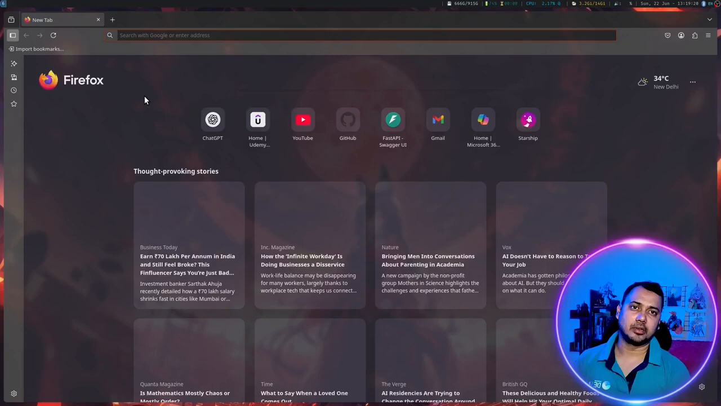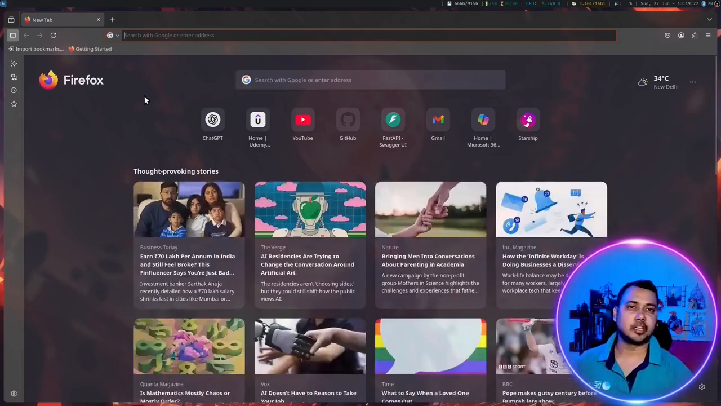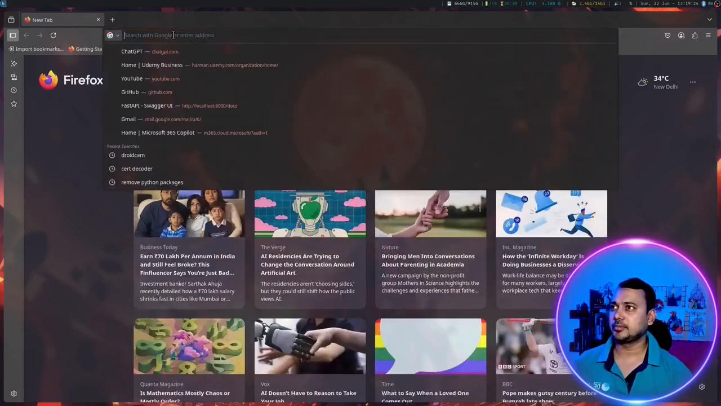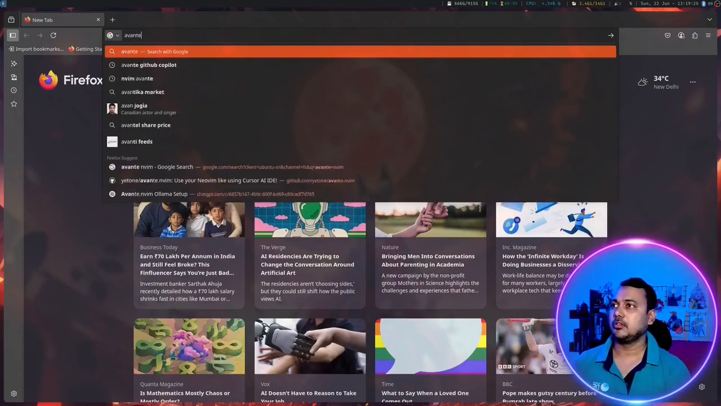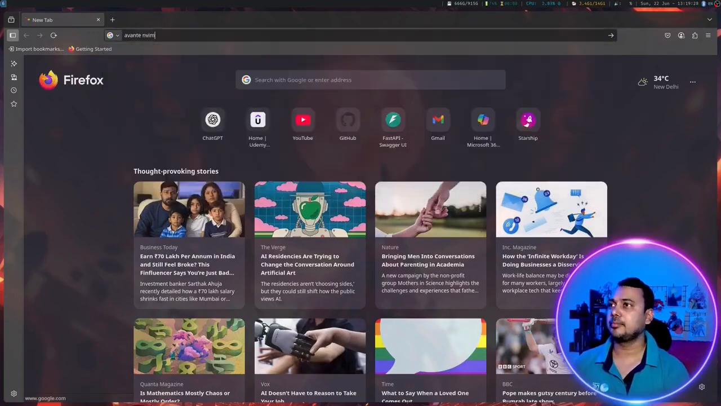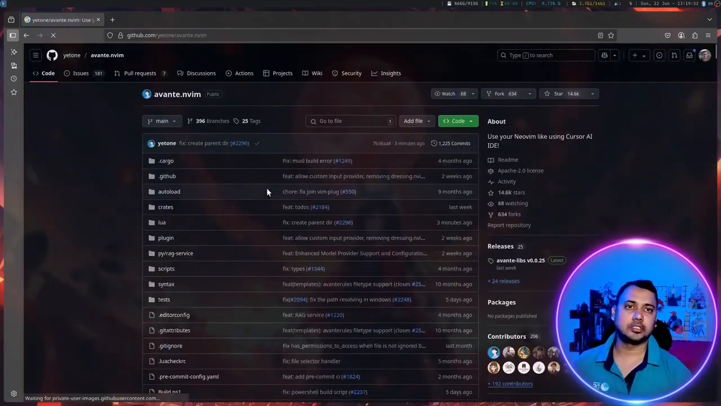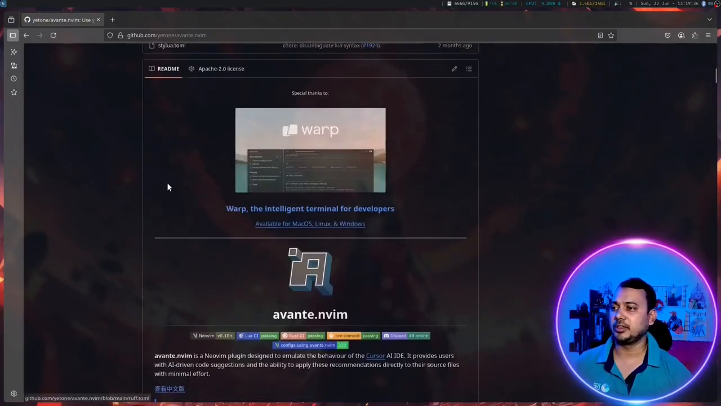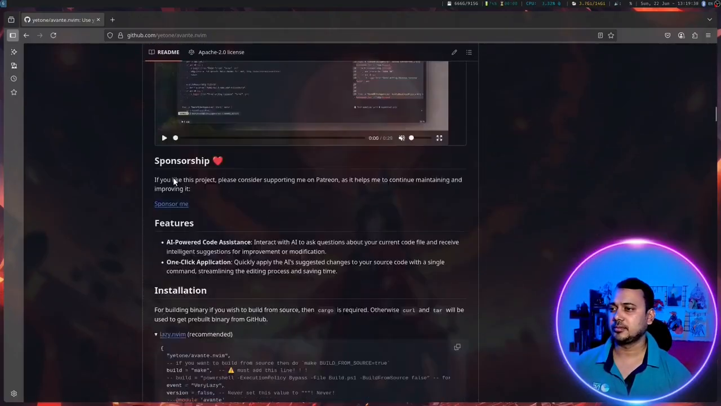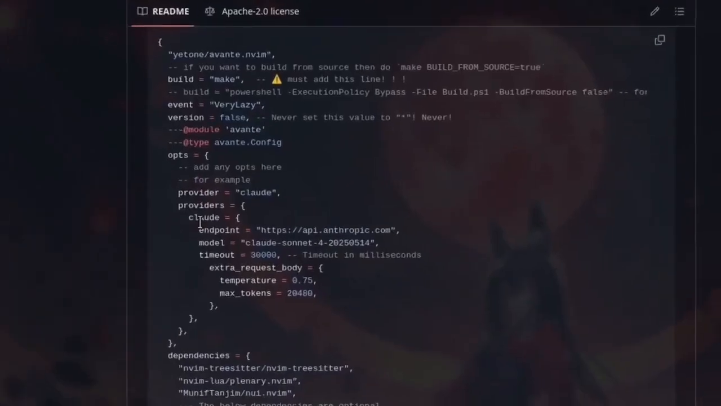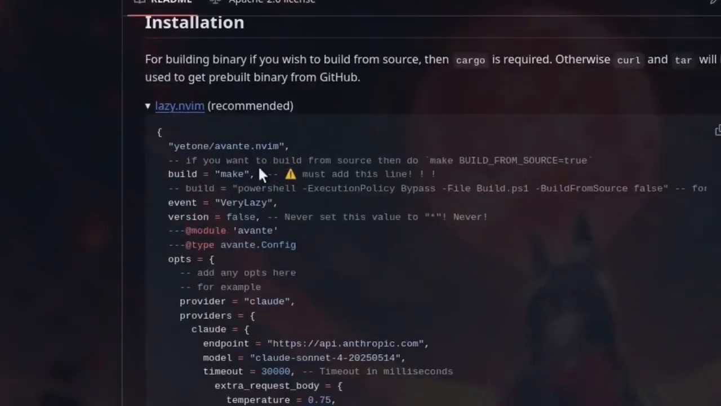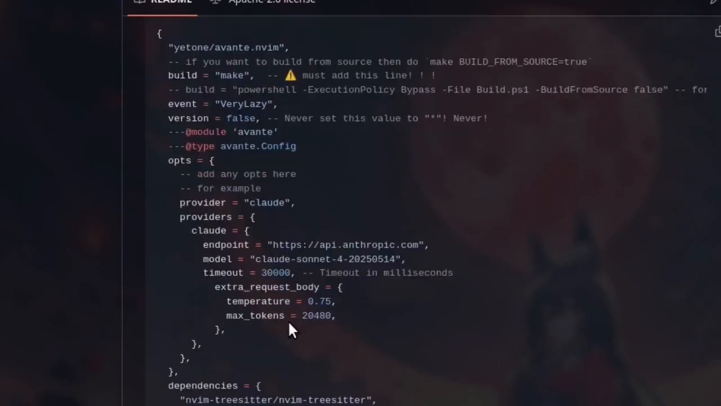Now I'm opening Avante plugin's GitHub repository. Okay, so Avante Neovim. This is the GitHub repository for Avante plugin. This is a Neovim plugin. So I'm using Lazy.nvim, and this is the configuration that I need to add. I've already added it in my Neovim configuration setup.